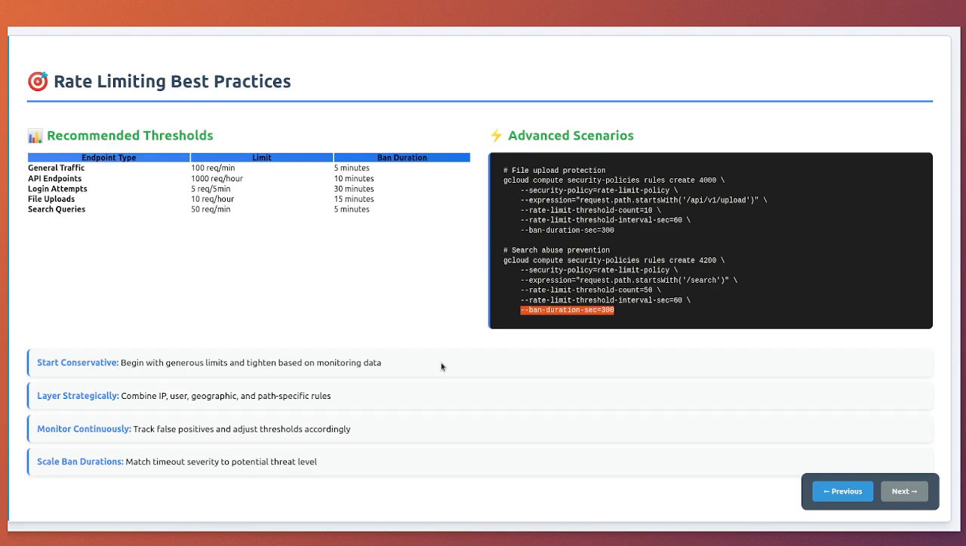The table I'm showing provides recommended starting points for different types of endpoints, but remember, these should be adjusted based on your specific application requirements and traffic patterns. A high-volume e-commerce site will need much higher limits than a small business application. Notice how the ban durations scale with the severity of the potential abuse. General traffic violations get short timeouts, but login abuse gets much longer bans because brute force attacks are inherently malicious.